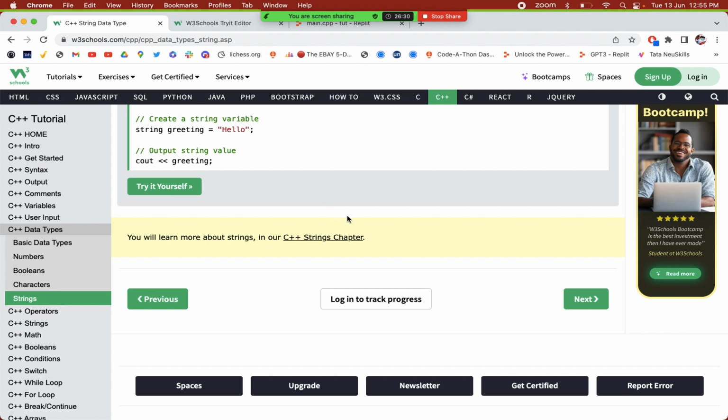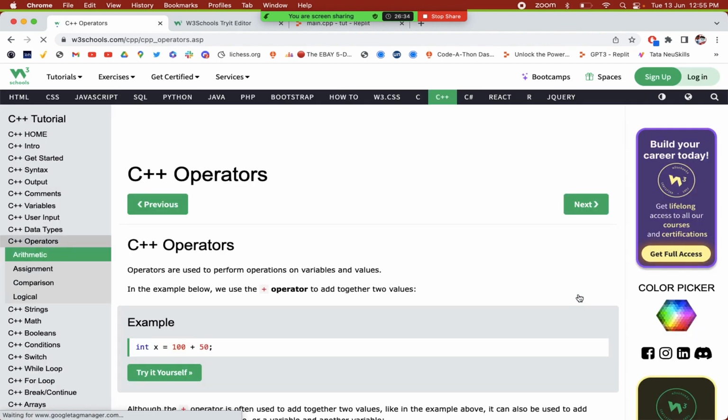You can learn more about strings in our C++ strings chapter. Now we are on operators. After operators we have strings directly, so we'll try to cover that today only.